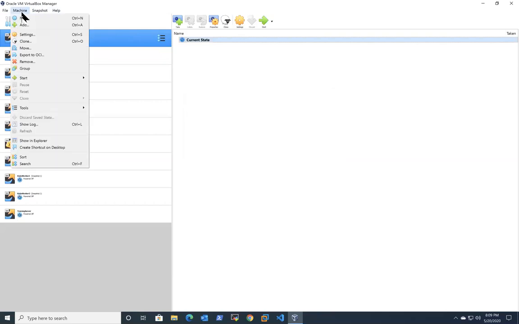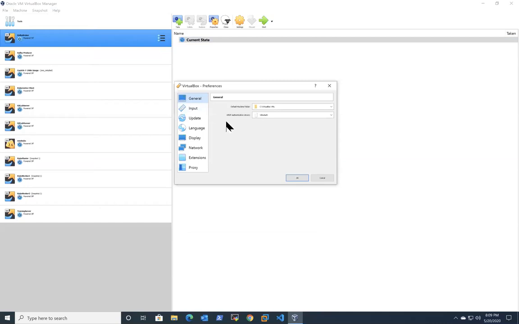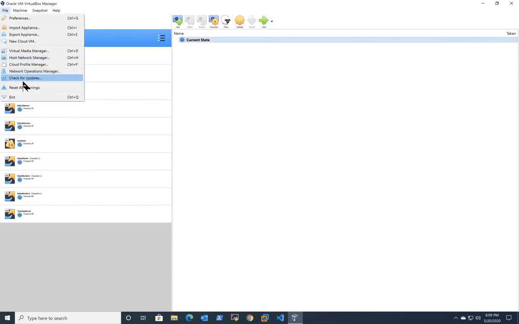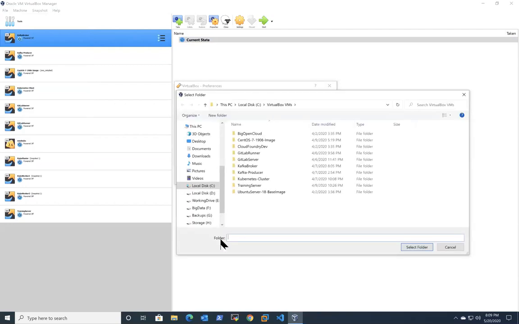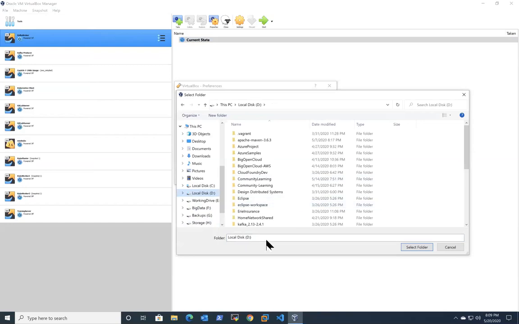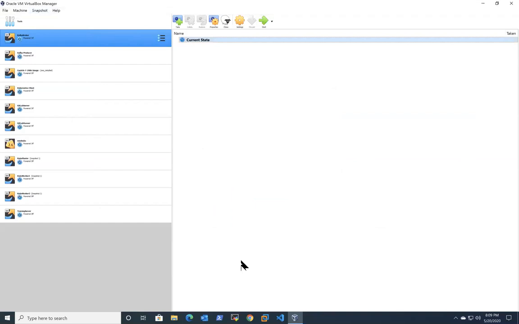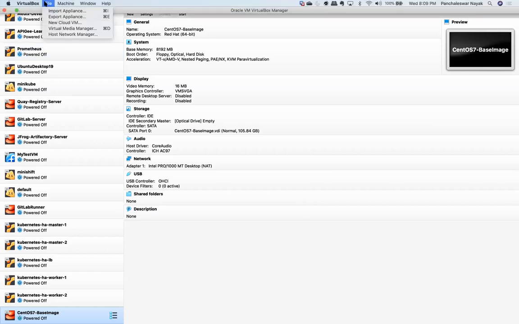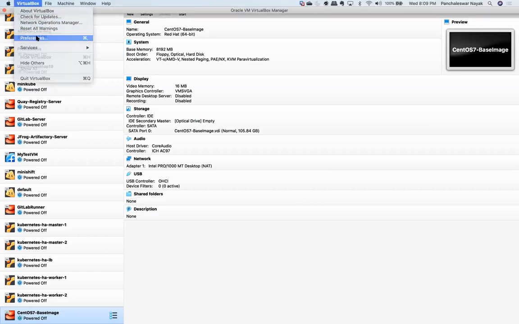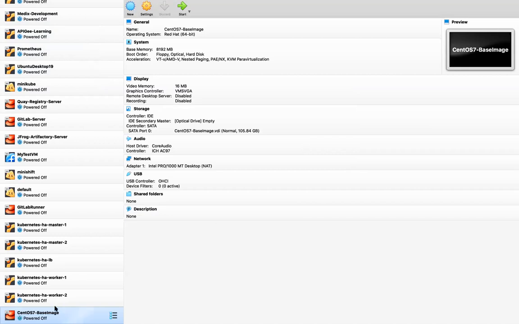So here, if you go to machine and file and preferences, you can actually change the folder where it will be created. Here, file and go to preferences. Here, other. Once you press other, you can choose the D drive, create a folder and select it. Okay. So that's in Windows. So I'll go back. Same thing here, file, and here it is preferences, and I can change it wherever I want to. Okay. So now this one is created.